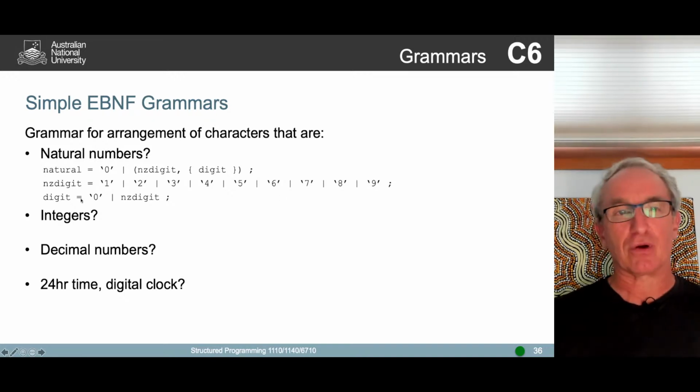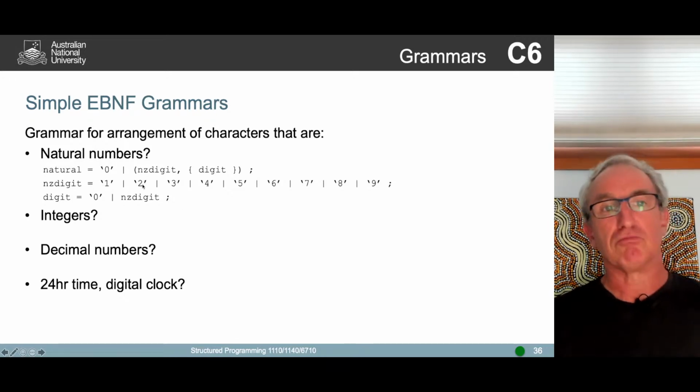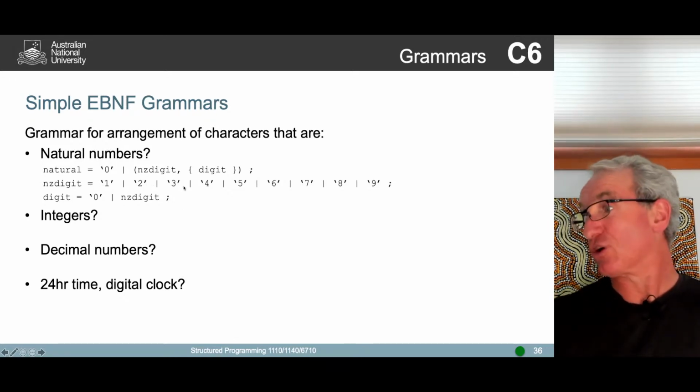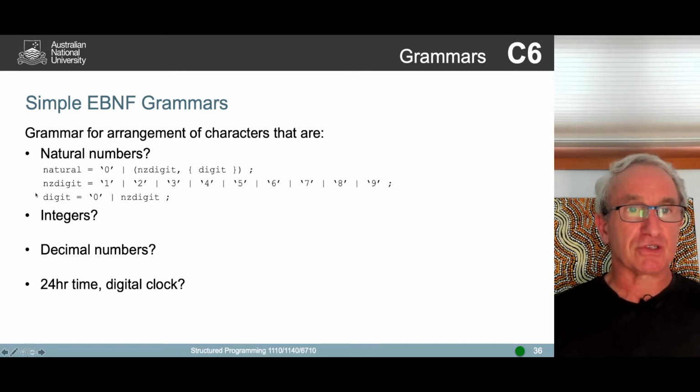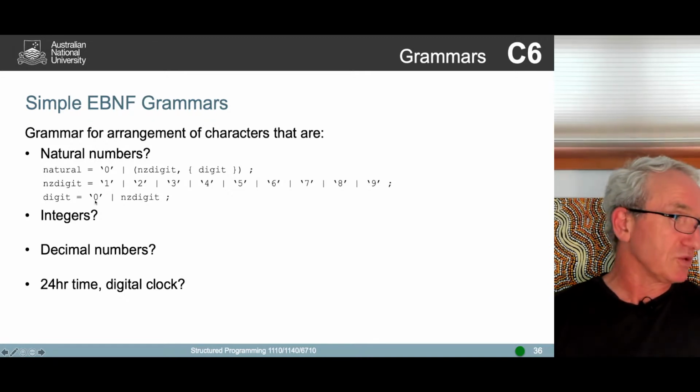I could have done it the other way around. I could have defined the digits to be everything and the NZ digit to be digits minus 0. That would be a perfectly good way to do it as well. But what I've done is I've got a thing called NZ digits, which are non-zero digits, and I've separately got the digits which include 0.